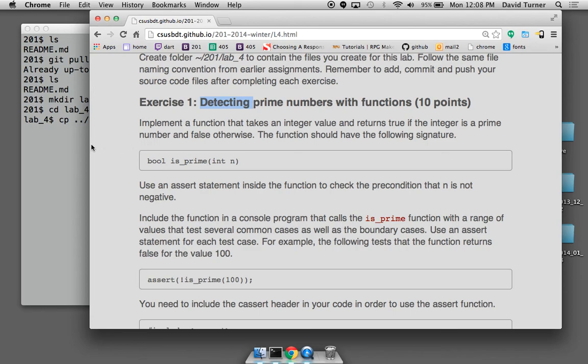Let's start by reading the first exercise together. Implement a function that takes an integer value. Now you may not know what a function is yet, so you're going to have to just wait on that before I explain as we go along what that is. But you should be doing the reading, so you should have some notion of what a function is. Implement a function that takes an integer value and returns true if the integer is a prime number and false otherwise. The function should have the following signature. So the function looks like this.